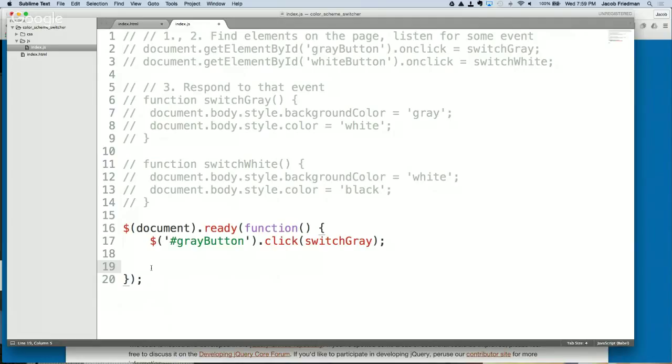And now I can do the same thing for the white button. I'm going to look in my page for an element with the ID of white button. And when that element is clicked, I'm going to do something else called switch white. Okay. All right, so what's the next step here?